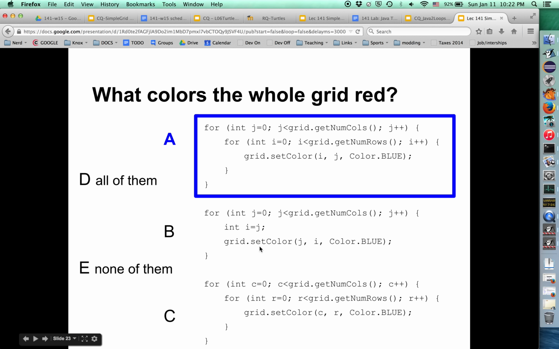This isn't going to work. All this is going to do is draw the diagonal, because it's only one loop. We're setting I equal to J. We're basically drawing the diagonal.